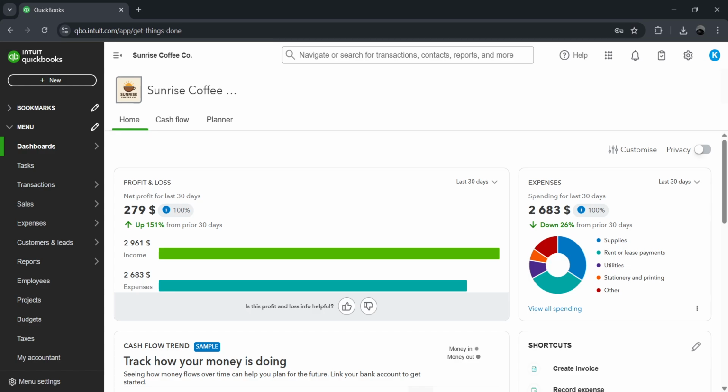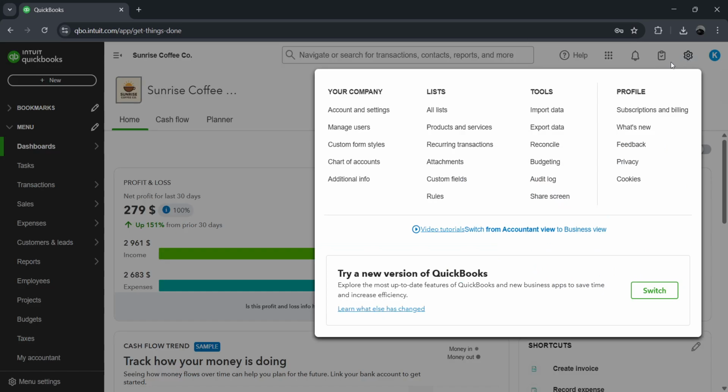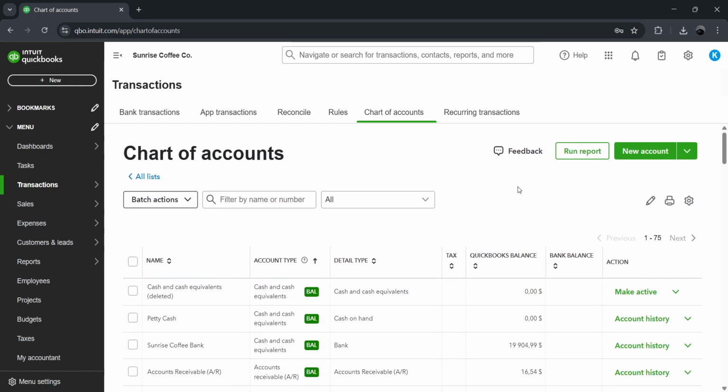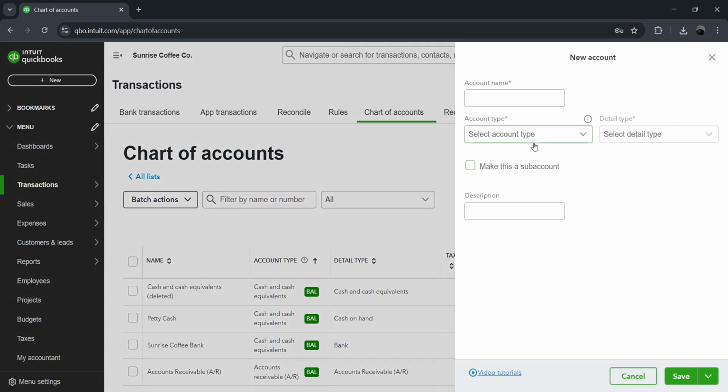First, you'll need to set up a depreciation expense account. Navigate to the settings by clicking on the gear icon in the upper right corner of your screen, then select Chart of Accounts from the drop-down menu. This is where all your financial accounts are organized and managed. Once you're in the Chart of Accounts, click on New to create a fresh account specifically for tracking depreciation.